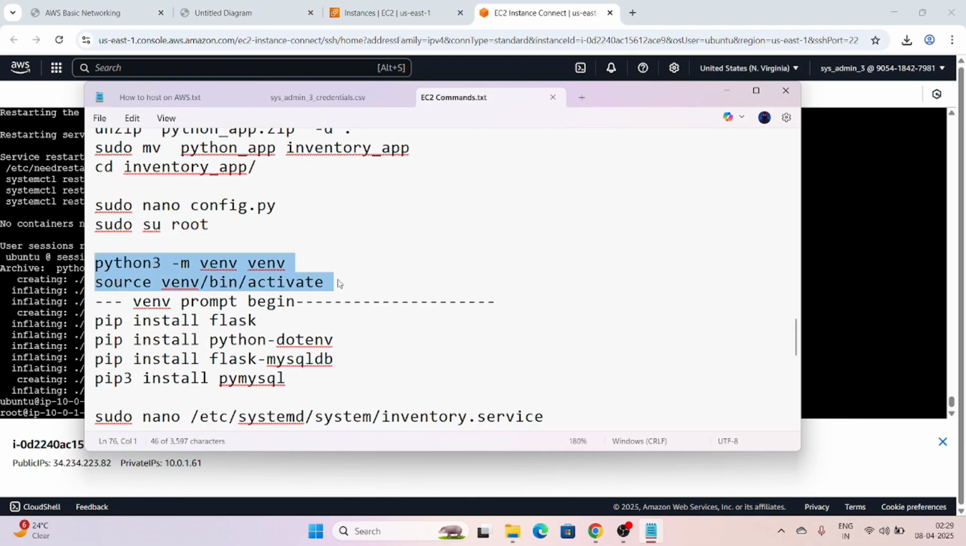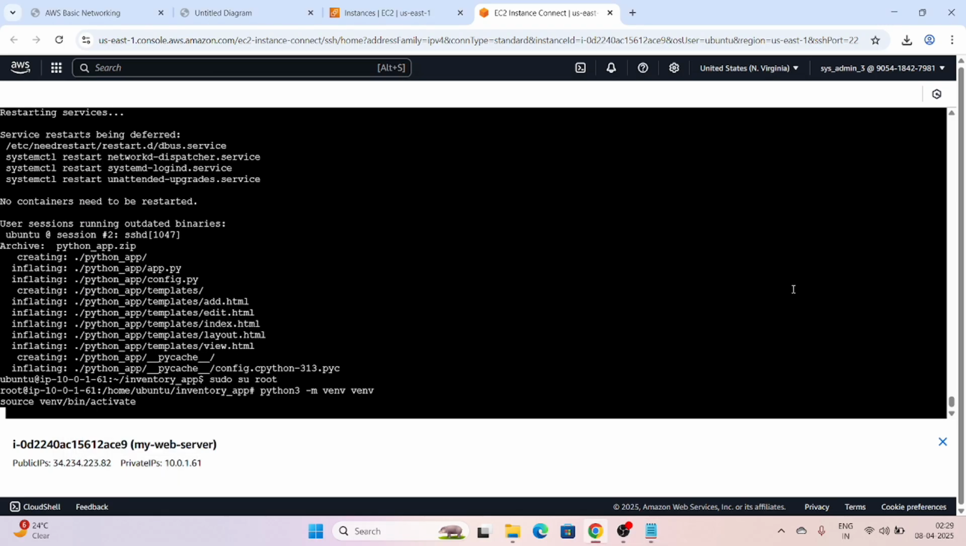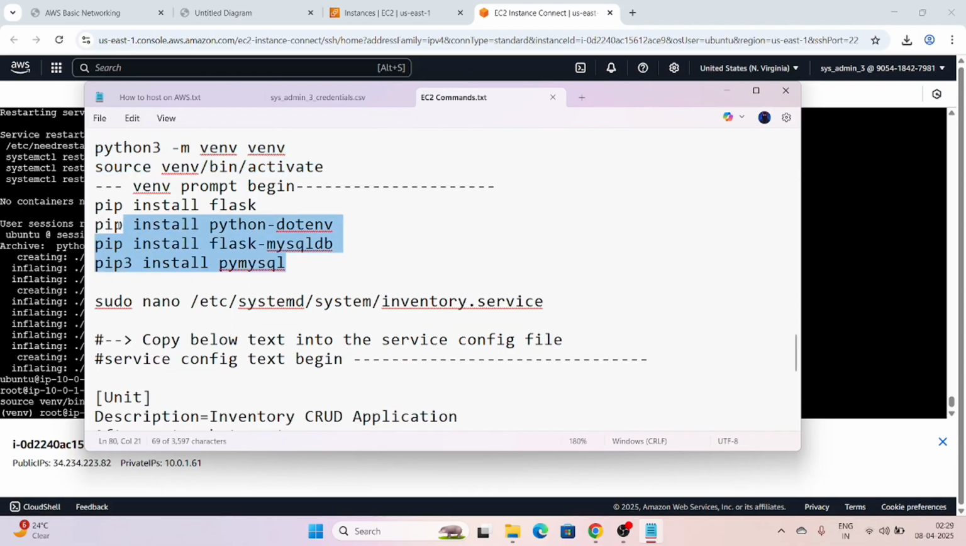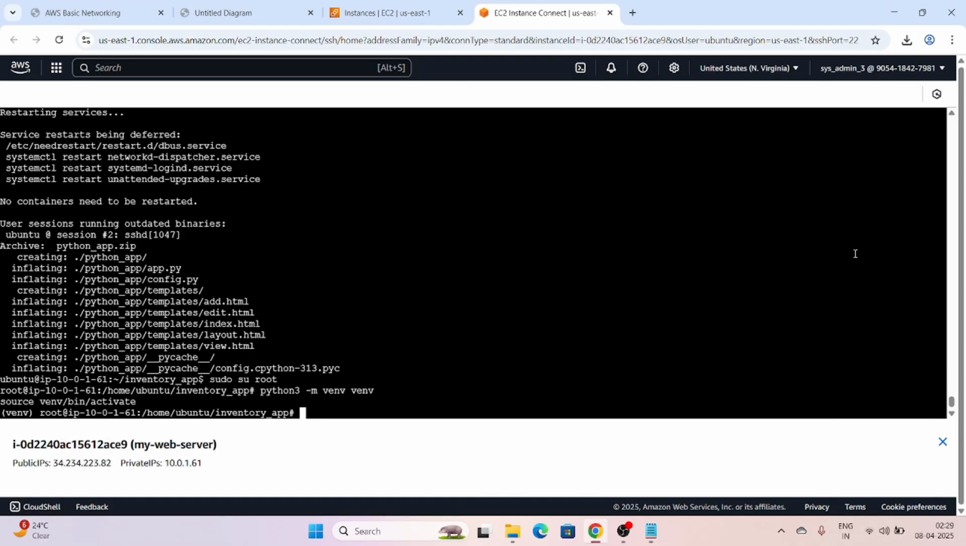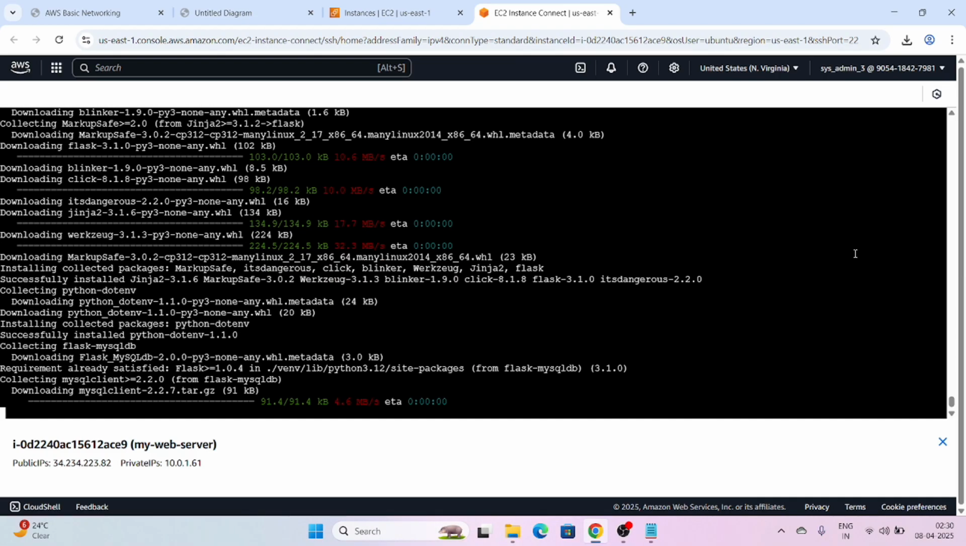So just copy it. Basically, we are creating a virtual environment, venv, for our Python, and you must be seeing it like here. Then just install all the packages we need. So it's going to install all of them.